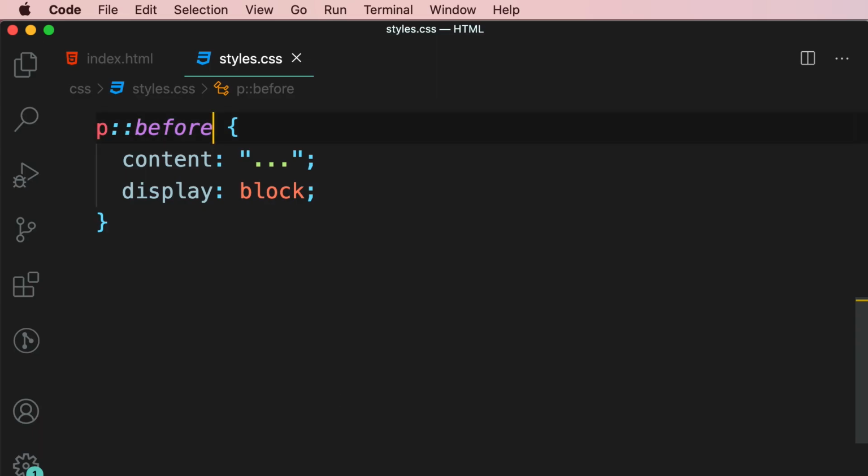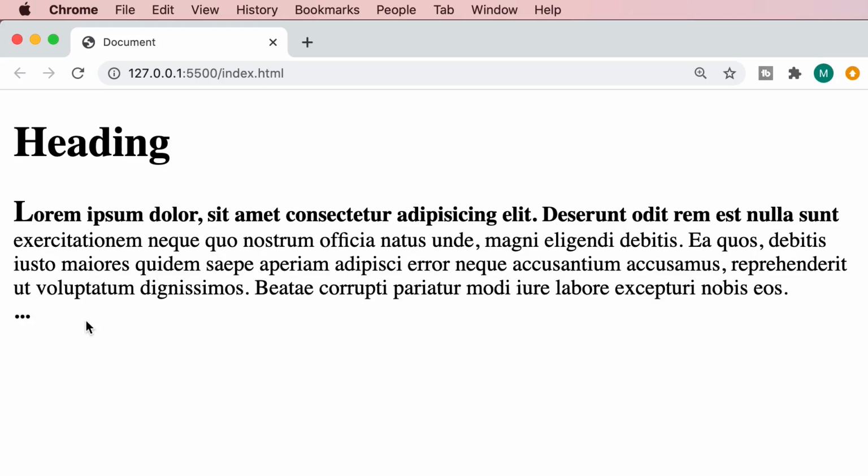So with this pseudo element, we can insert some content before the content of an element. Similarly, we have another pseudo element called after for inserting content after the content of an element. So if we save the changes, now the dots appear at the end of our paragraph. So if you have multiple paragraphs, every paragraph will have this new content at the end. So this is all about pseudo elements in CSS.